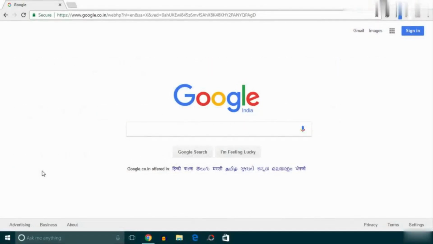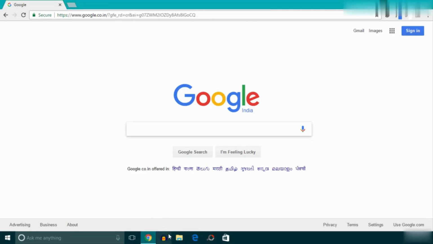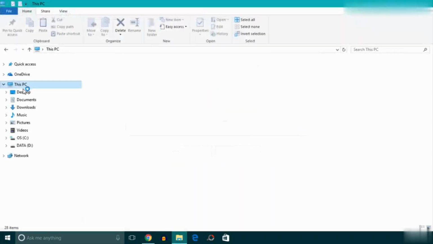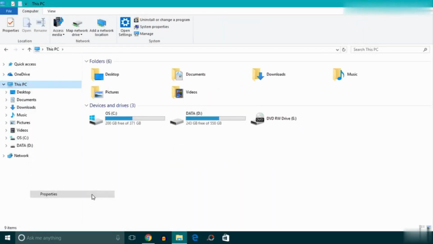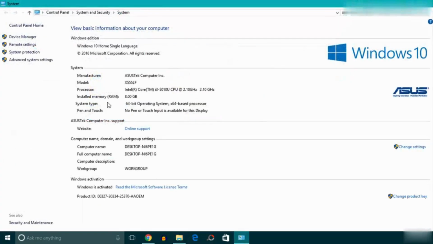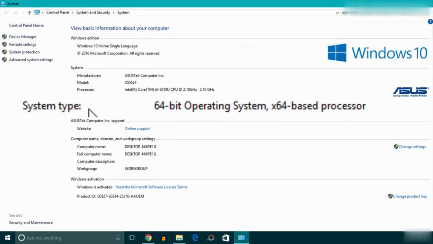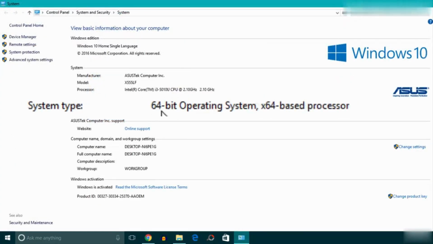But before downloading the JRE, JDK and the Android Studio, you should first know your system configurations. That is, whether your system is a 32-bit system or a 64-bit system. So to check the system configuration, I'll first open the File Explorer. Next, I'll right-click on This PC and after that, I'll click on Properties. Now, inside the properties, as you can see, my system type is 64-bit, okay?